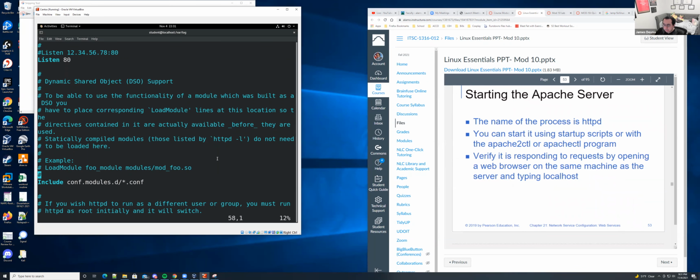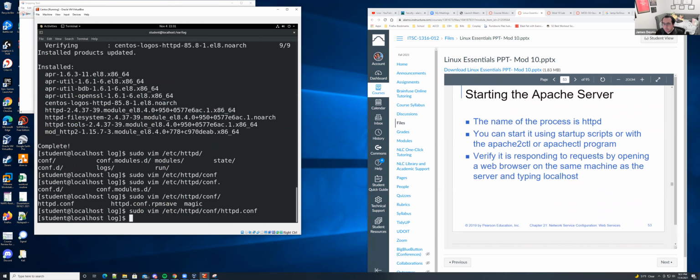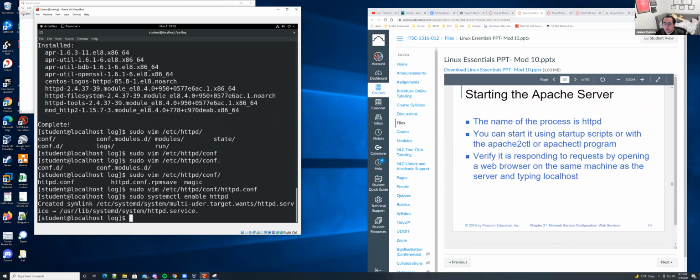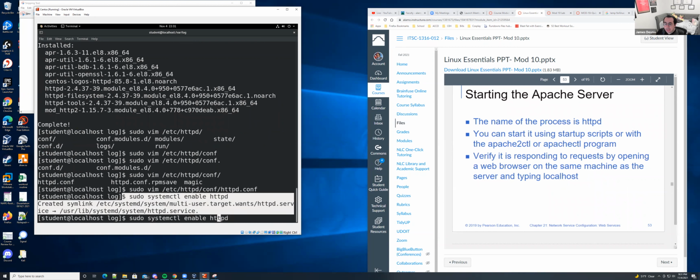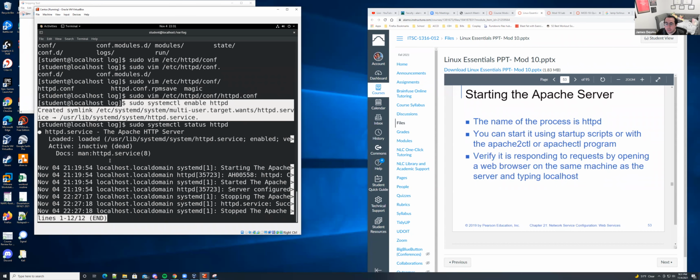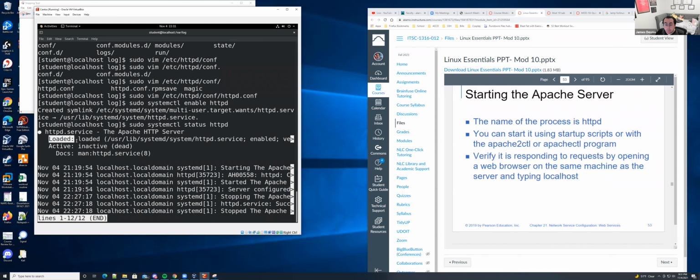If you have multiple lines, you can start the Apache service. It's going to be called httpd. So first, let's go ahead and enable it. We use systemctl enable httpd. You can see right here, it's enabled. We can get a status of it too. Right now, you can see it's not running. It's loaded, though. It's not active. It's not running right now, but it is enabled. So that's actually a good thing.